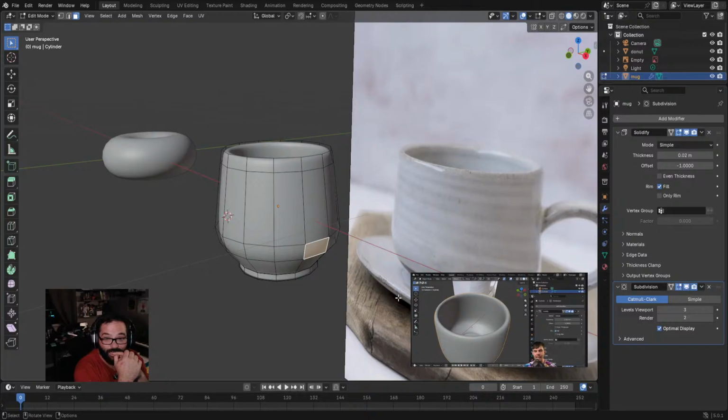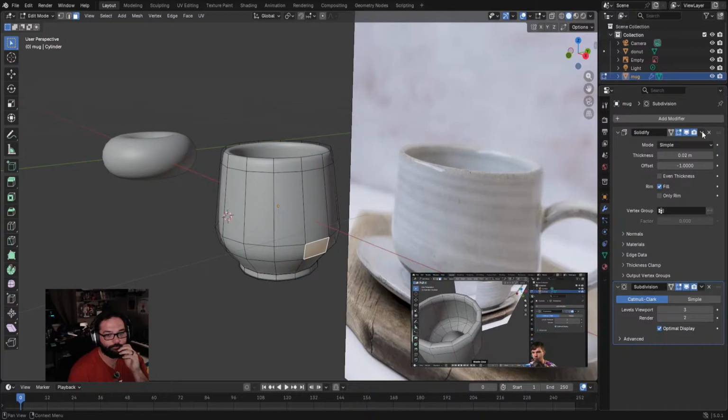The way you do it is by going to the modifier and then in the little drop down at the top there, right next to that little camera icon, there is an Apply. So when you click that, it's disappeared. And now when you go into edit mode, you can see all that geometry that wasn't there before is now actually part of it. And you can see it if you turn off the subsurf modifier.